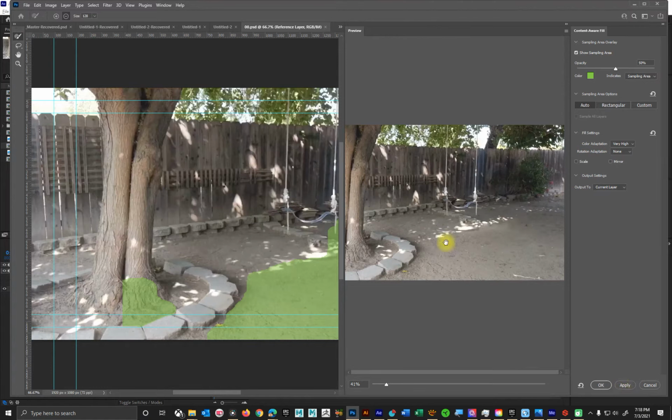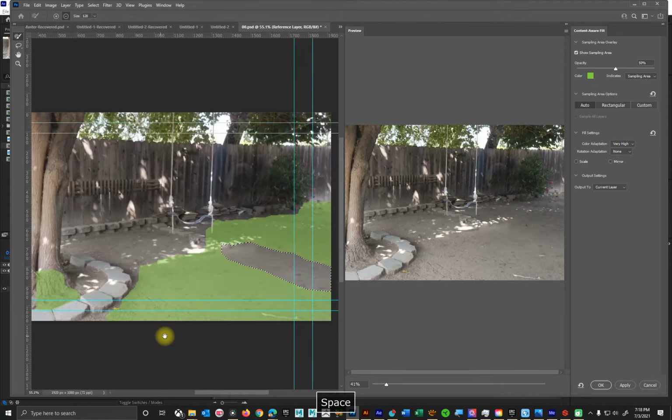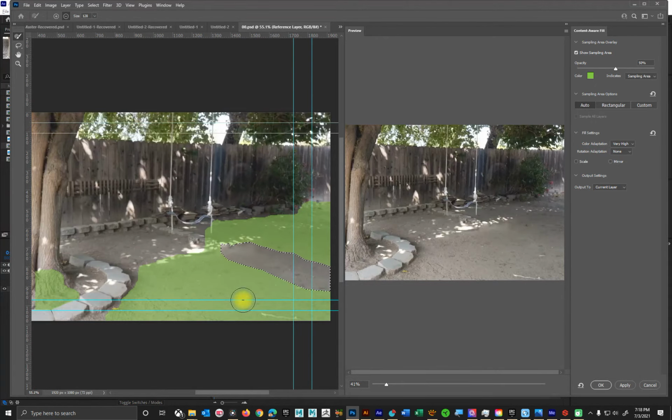So we're in here. That looks good. I'm going to hit apply. Let's zoom out a little, spacebar. And we see what that looks like. Does it look good or not? Do I need to fix anything?